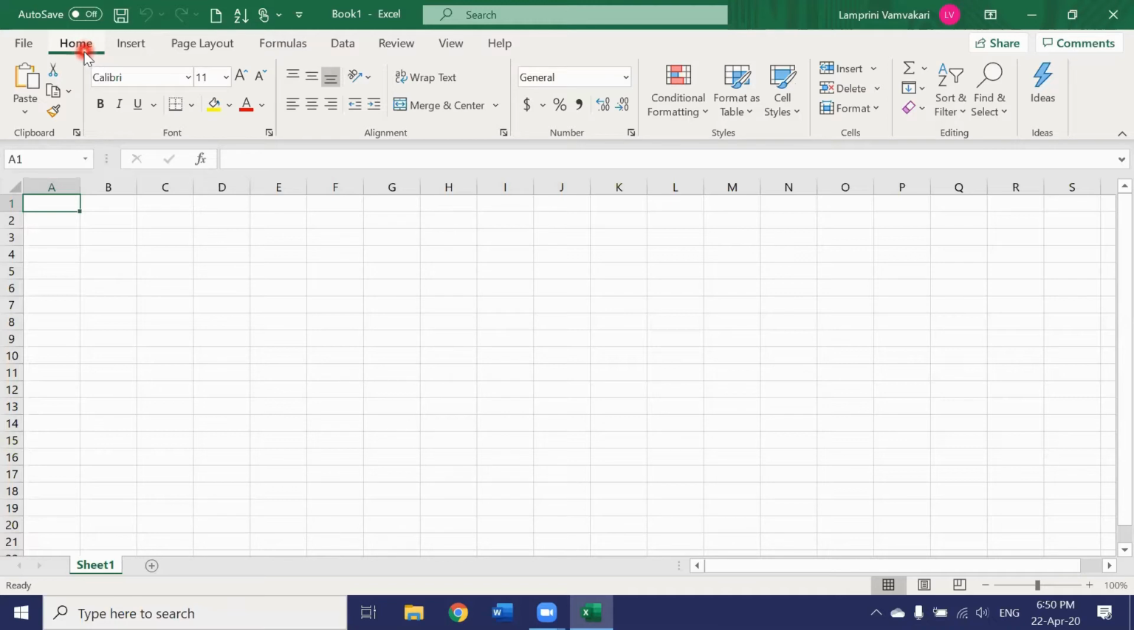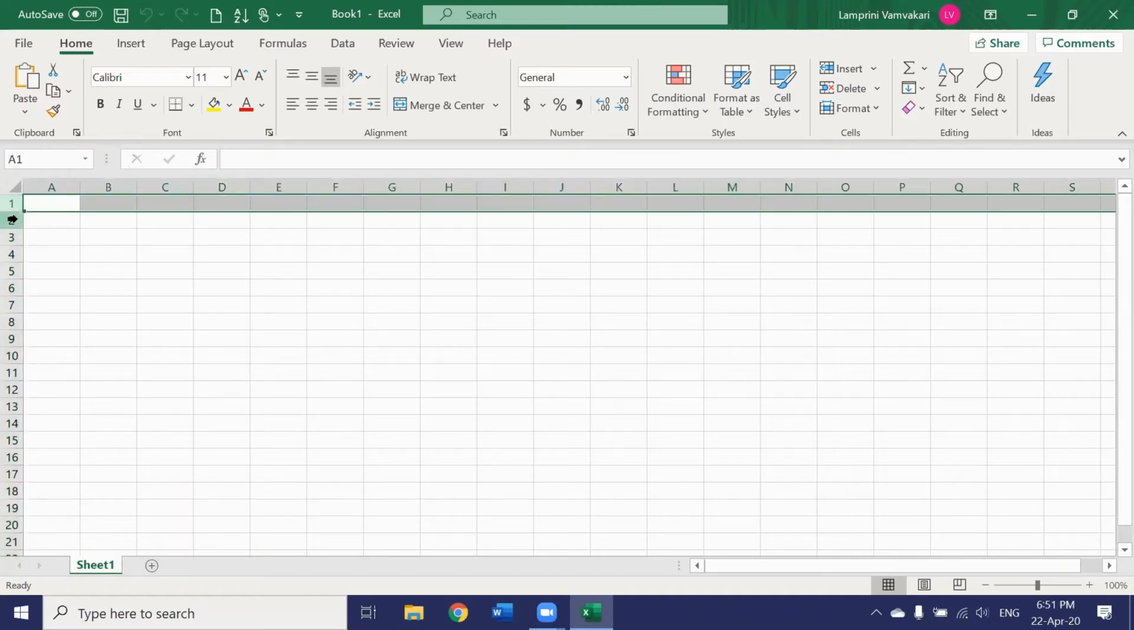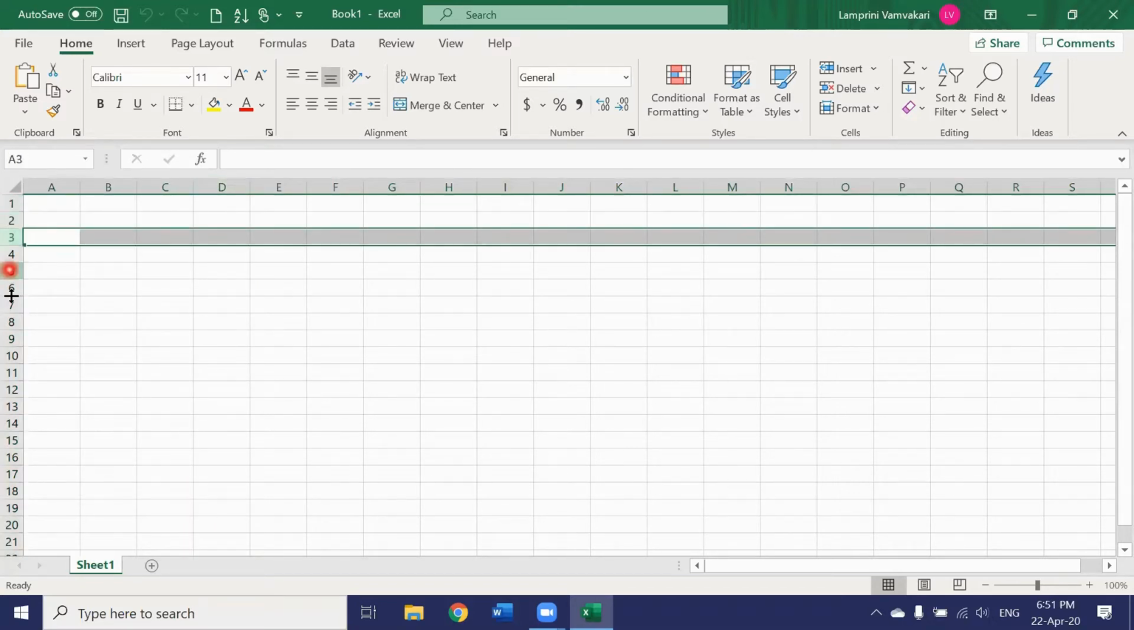Each ribbon is then divided into groups. So in the Home tab, this is the Clipboard group, this is the Font group, the Alignment group, and it goes on. This sheet, which is called Sheet 1, is divided into columns. The columns are named by letters: column A, column B, column C, column D, and it goes on. Our rows are named by numbers: row number 1, row number 2, row number 3, and it goes on.